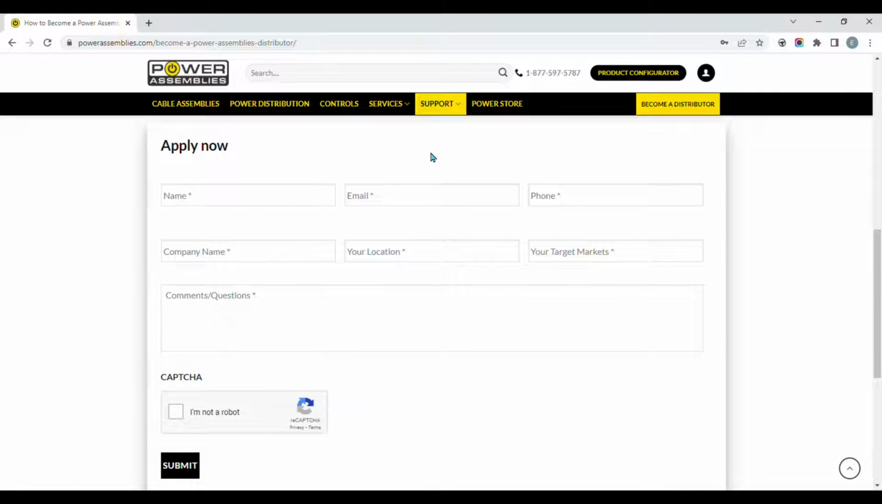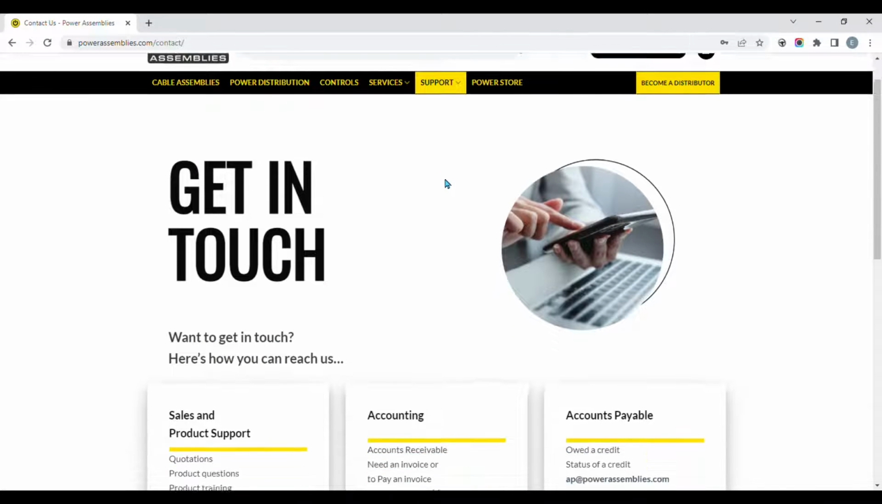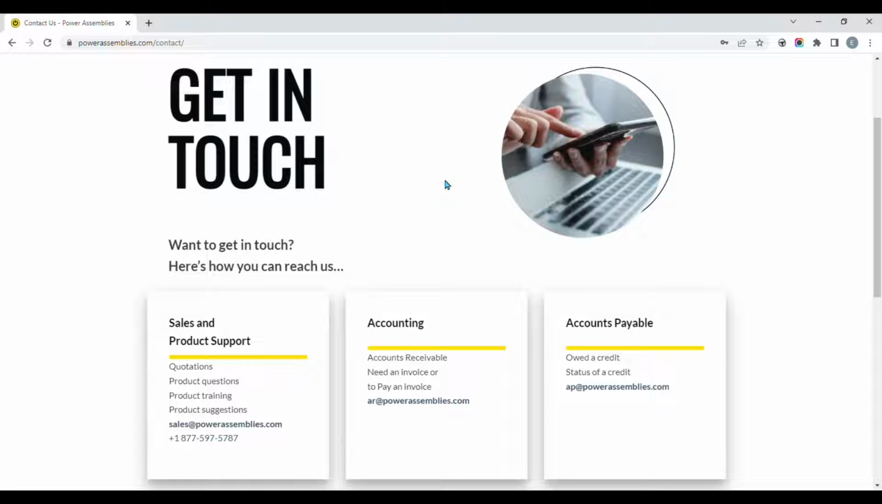Next, head back up to the Support tab again and click Contact Us. Here is where you can find ways to reach us for anything you might need. Our project engineers are available at your disposal. For questions regarding sales, products, quotes, or product suggestions, you can reach us by email at sales@powerassemblies.com or call us at 877-597-5787.